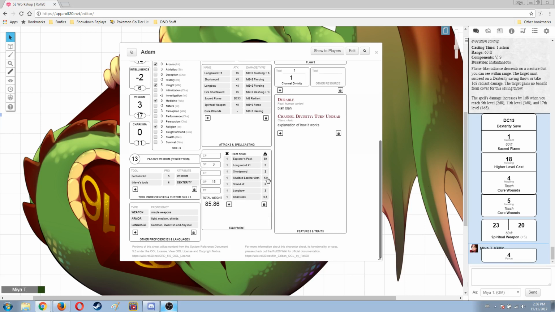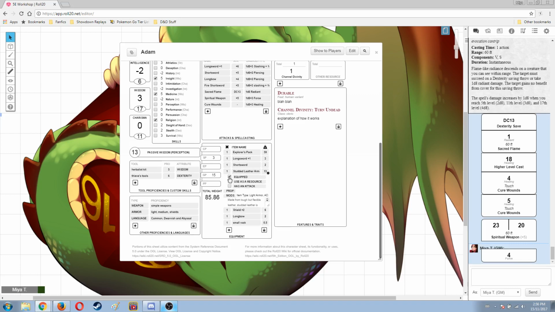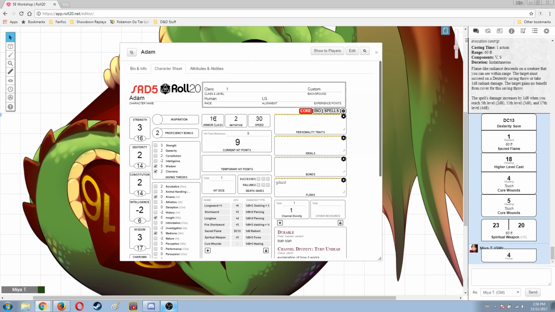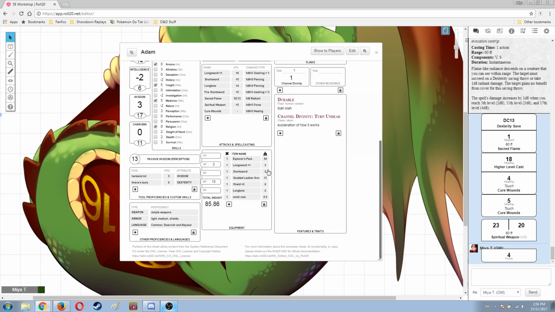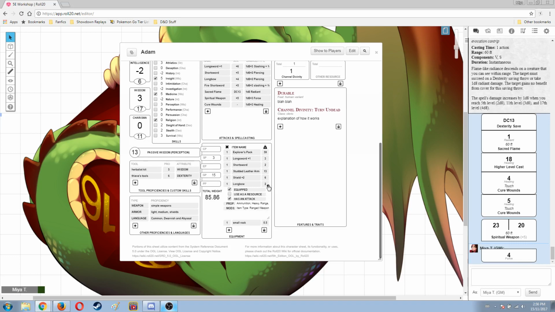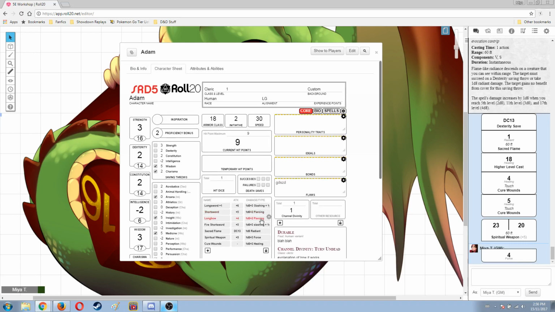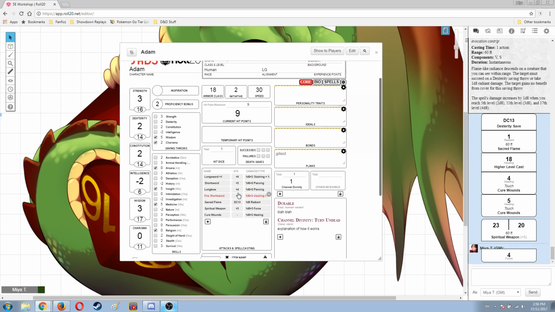Okay. But say I am having my long rest, so I'm not in my studded leather armor, I can unequip it, and that will be reflected in my armor class. And I think if I do the same with, say, my longbow, and I unequip it, nope, it still shows in my attacks. Never mind. Things I learned today. All right. I think that's about it.